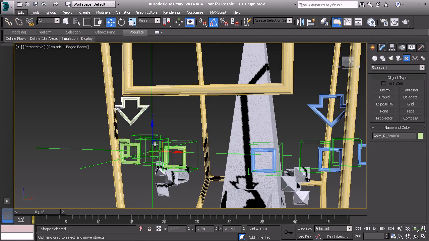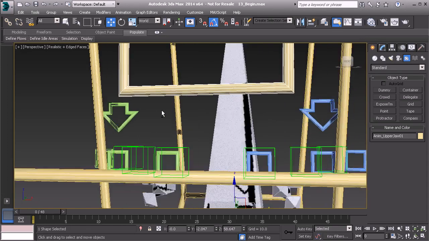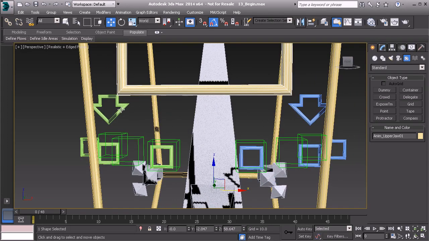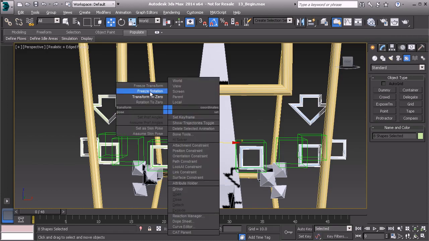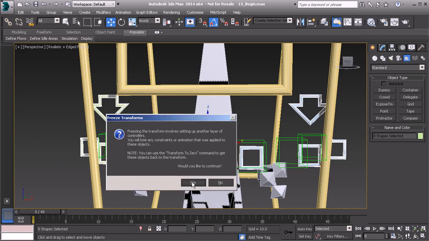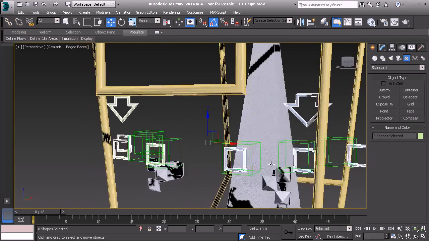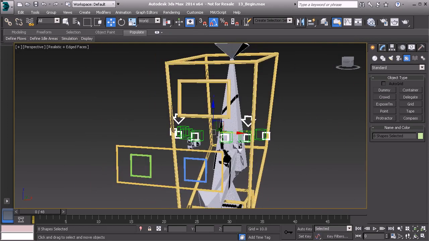Alright, so each object has been renamed and recolored. We can get rid of our helper here. No longer need it. And if we take that parent control and hit Page Up, you'll see that it is linked to the correct object. So remember, once we're finished linking, we can go ahead and freeze our transforms. We could always select both parent controls, press Control Page Down, right click and choose Freeze Transform. Alright, great.